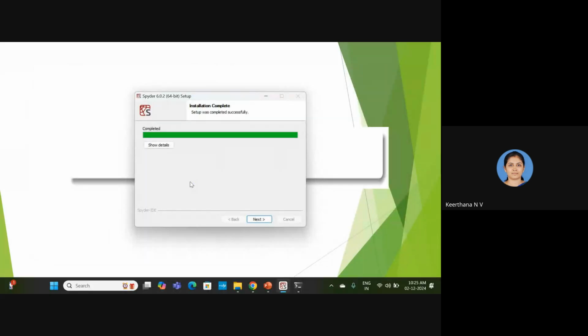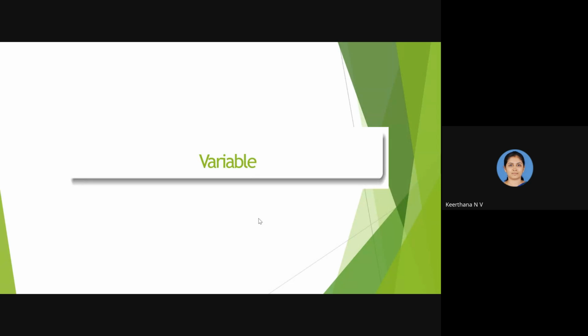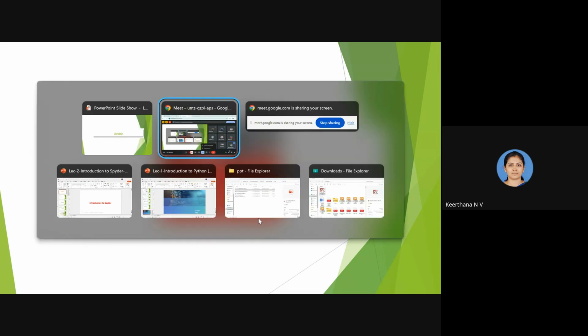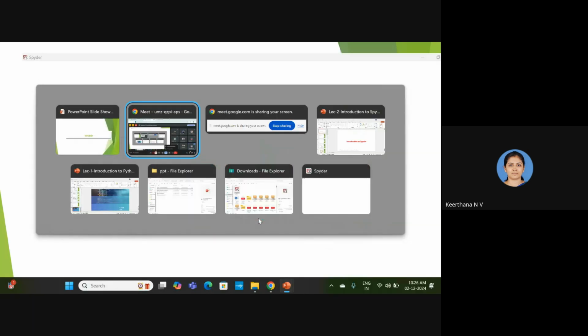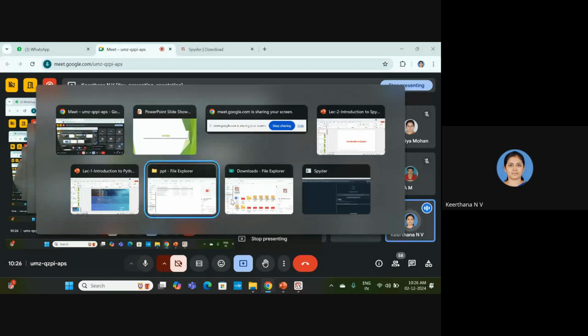Okay, my setup was completed successfully. After this, click next and click finish. Spider has been installed successfully. See here, it has been launched.